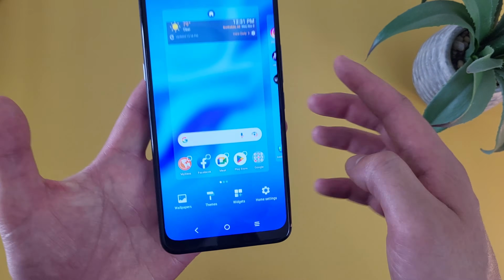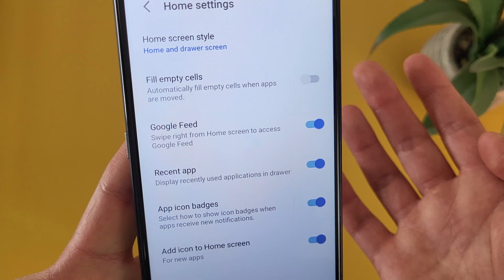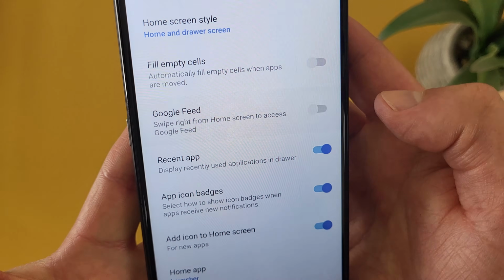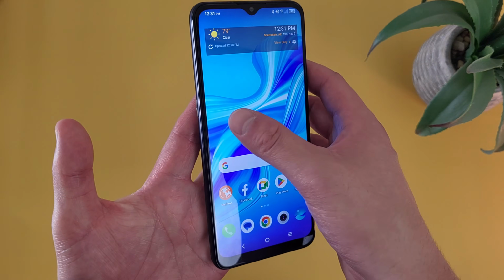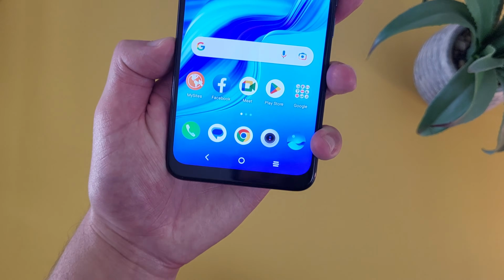From this menu, go to Home Settings. And from here, as you can see, by default, Google Feed will be on, so toggle it off. Go back to your home screen. And now, the Google feed is no longer on. But this concludes my beginner's guide for the TCL 4X 5G.